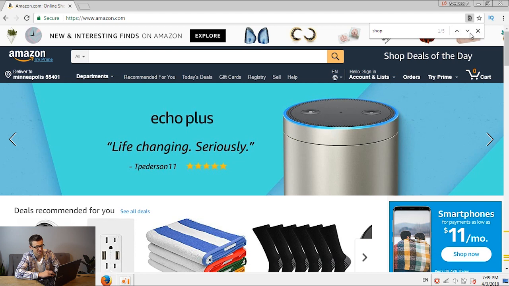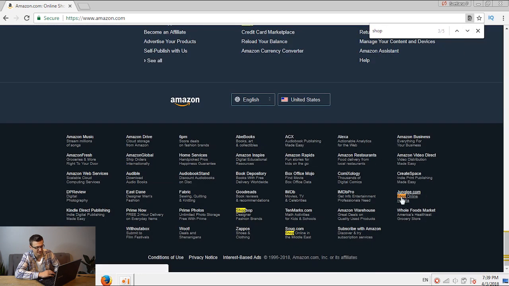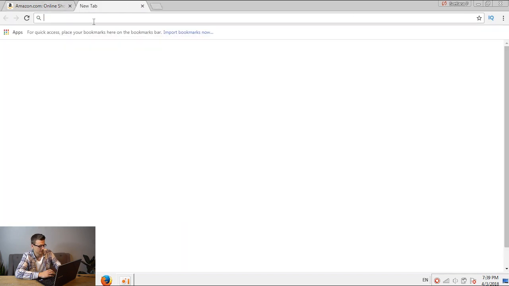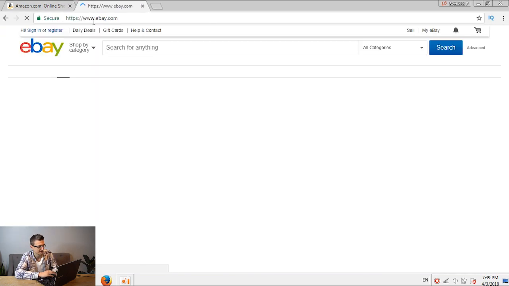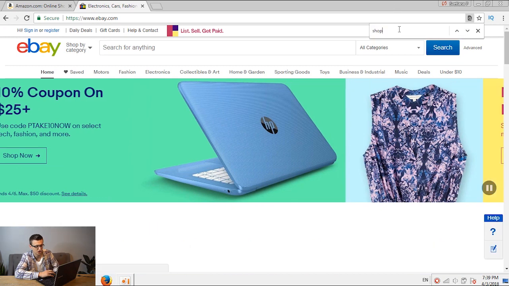So if I press the next button right here, it brings me to the next shop word, which is on the bottom of the page. If I press next again, it brings me to the next one. And as you can see, the ones in yellow, it just highlights everything in yellow, the word shop. And then the one in orange is the one that's currently selected. So if I press next right there, orange, orange, boom, boom. And just as another example, let's go to eBay.com, press Control F, and let's use that same shop word.